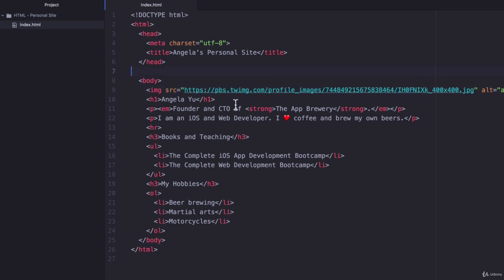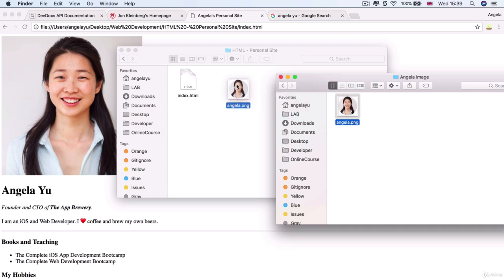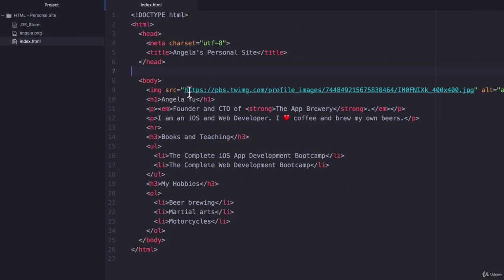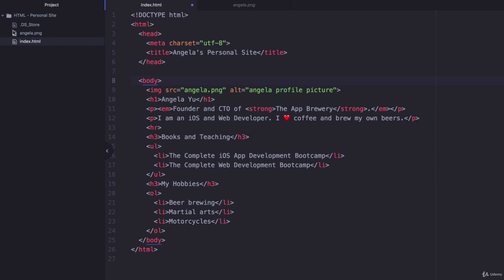So let's go ahead and do that. Now, if I go onto my desktop inside web development, inside the folder HTML personal site, I can drag and drop or paste an image of me into this folder. And now my index.html and my picture called angela.png is in the same folder, and I can refer to it inside my code. So instead of using a web address as the source of my image, I can simply refer to the file name because they are at the same level. So index.html and angela.png are at the same hierarchical level. They're both inside my site.